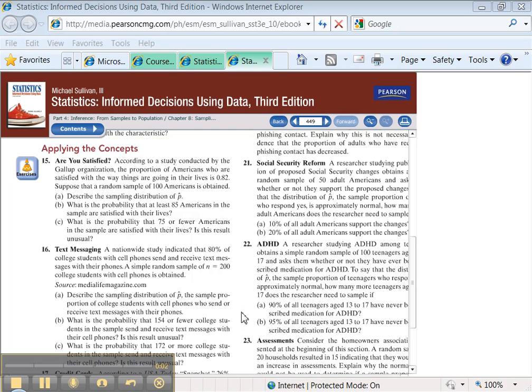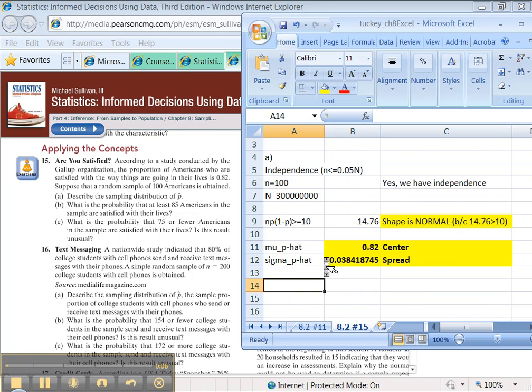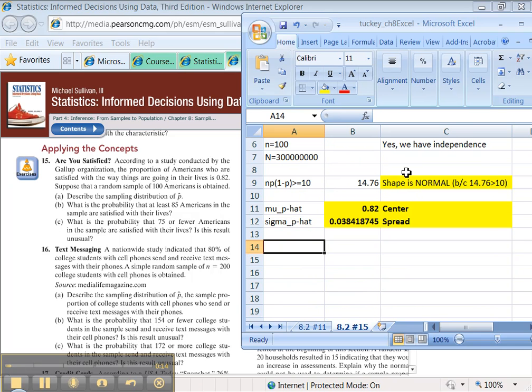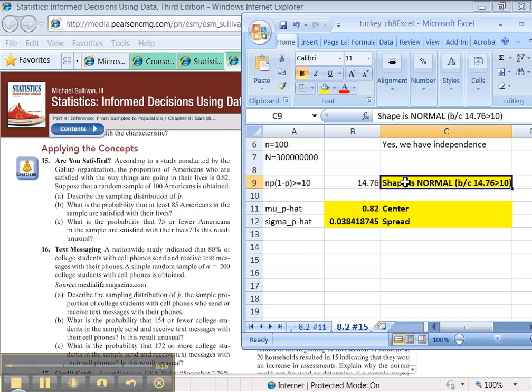All right, now it's time to get to those sticky probability questions. And they are sticky. Last time we found the P, the N, the shape, center, and spread. All lovely. Oops, I better bold that, that way it's clear that it's an answer. All right, so now we're on to part B.